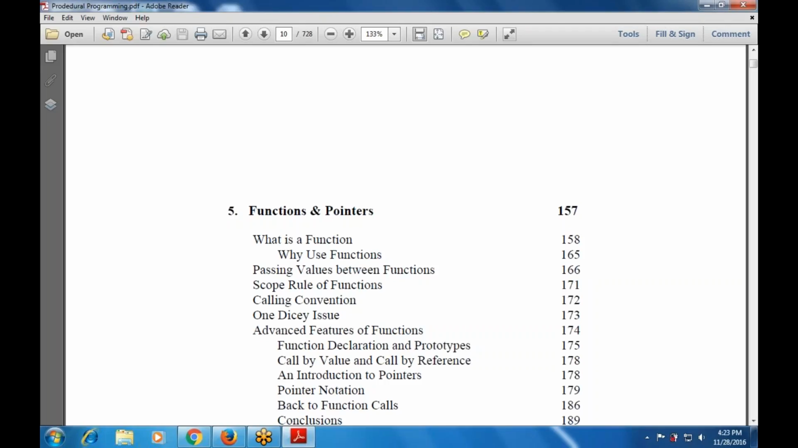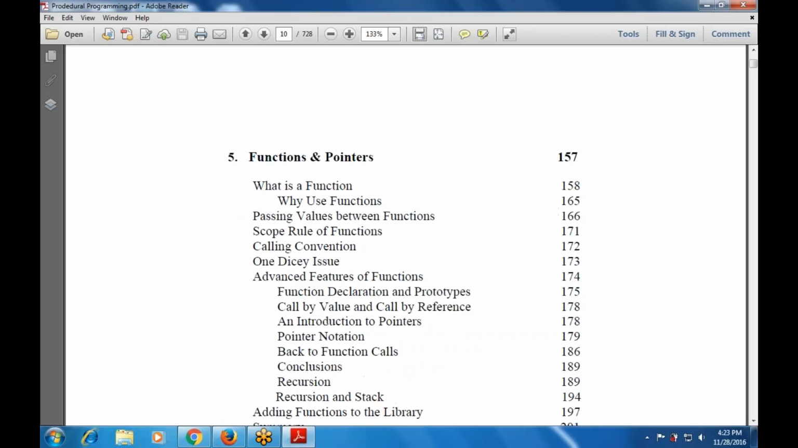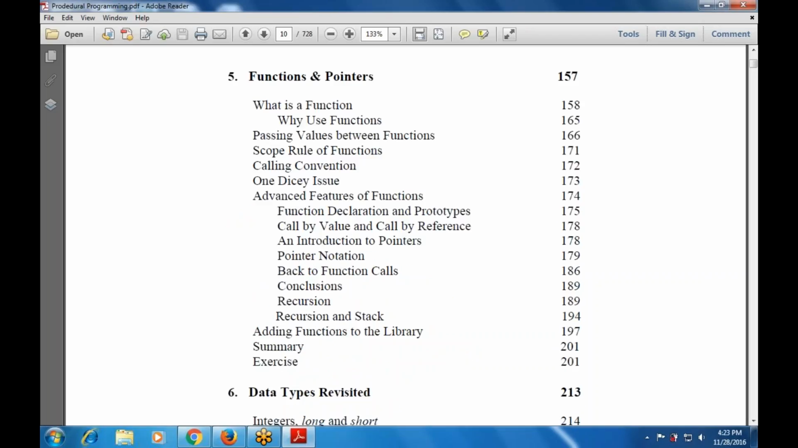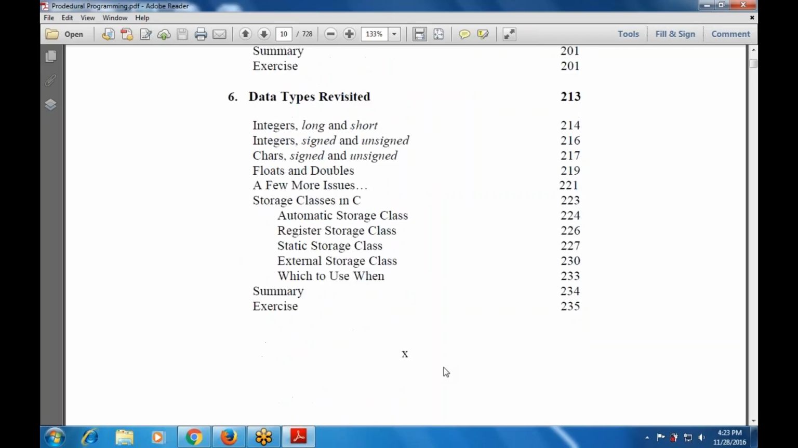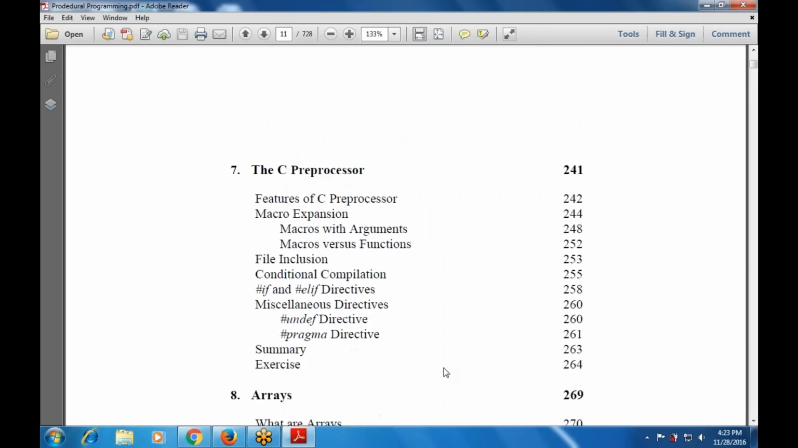Then the functions and the pointers: how to use the function, why we are using the function, what are the various advantages of using functions, what is recursion, how to use the stack, what are the basic function calls, that is how to add functions in the library. Then data types revisited: long, short, signed, unsigned int, char, float, double. Then next is the C preprocessor, that is how to use the undef and the pragma directives.